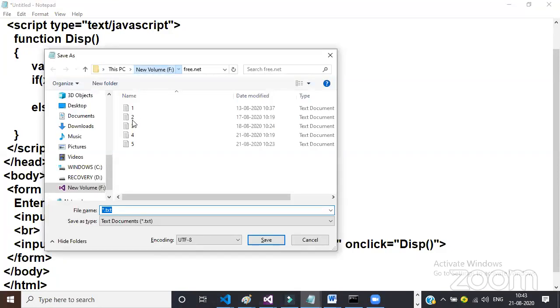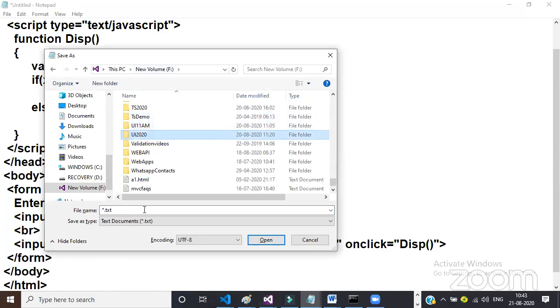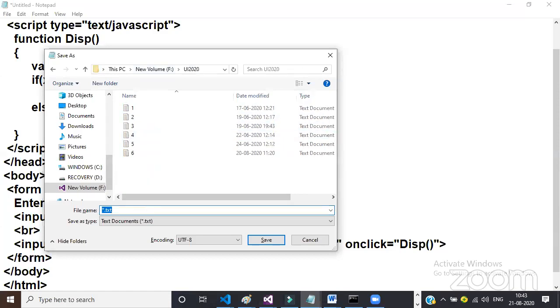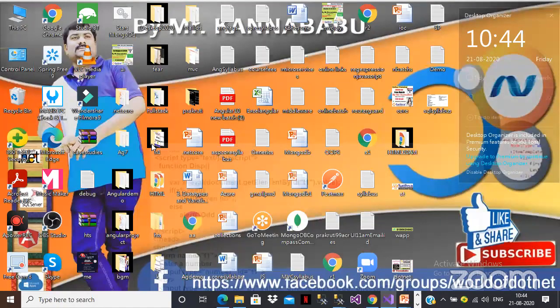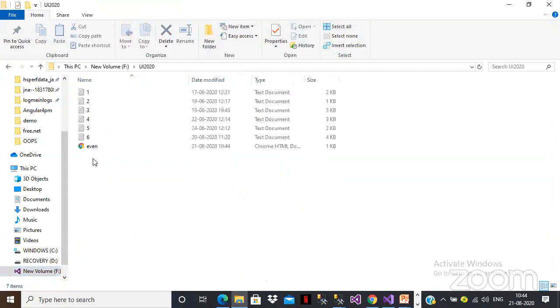And here I'll give the name something like this, UI 2020. Here I'll give some name like even dot HTML. Save the program with .html now. So go to my computer, go to F drive, here UI 2020. Here you can open this program, even.